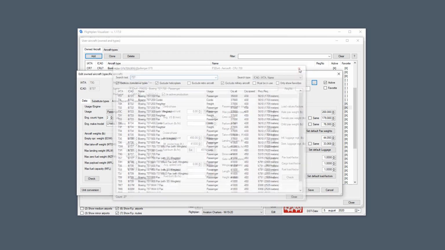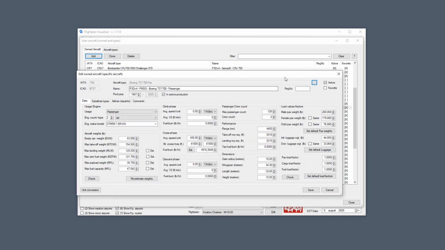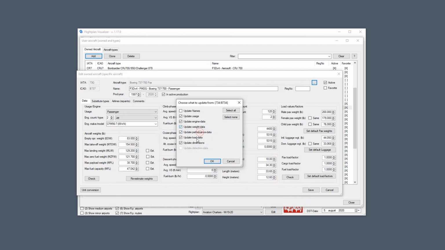And if you do so, a window will appear, and it will ask, what do you want to update? Do we want to update the usage we have over here? Do we want to update the engine data? Do we want to update the weight data, and so on? And if you click OK, it would update the type, the IATA code, and the ICAO code, plus these things you picked.